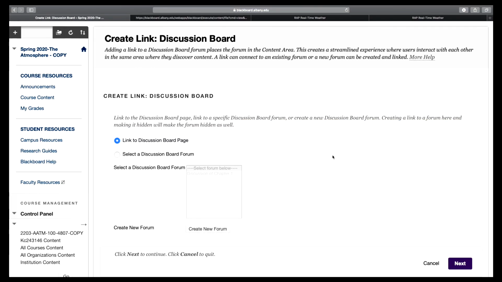So we're going to create a brand new discussion board called Ask a Question, where students can pose questions to you or to other students, so they're not bombarding your email. So if it's in between office hours and they want to ask a question, this is where they could go.